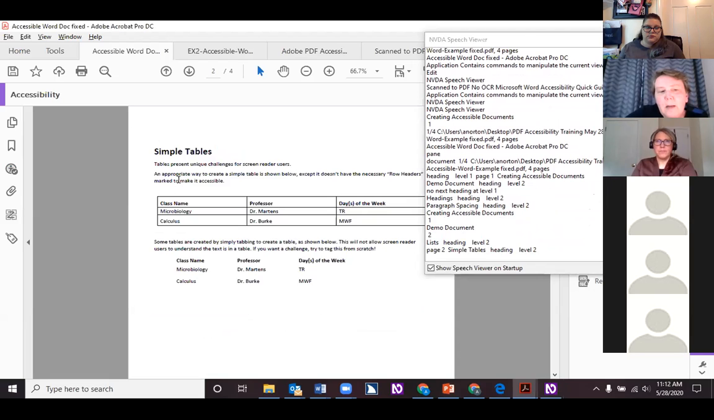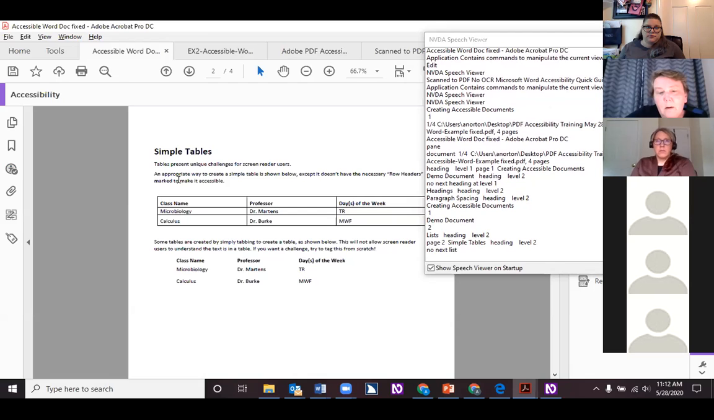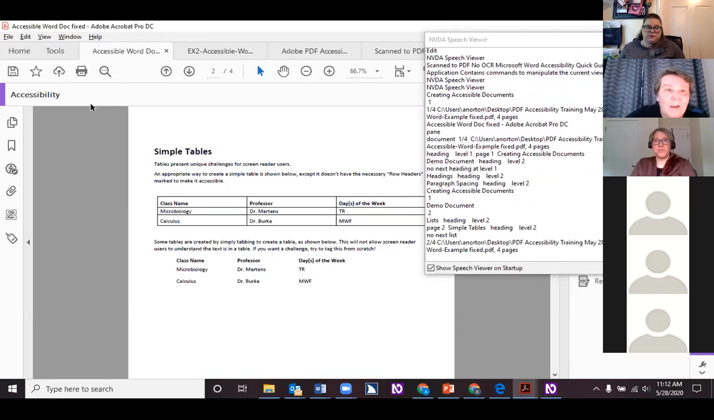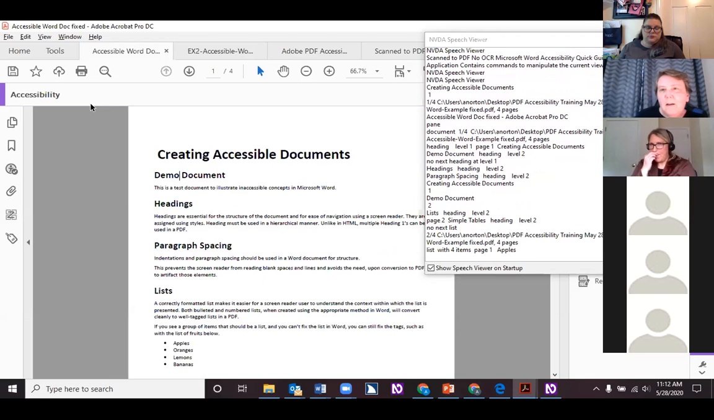So as I'm hitting 2 each time I do that, it's going to the next heading level 2 item. If I type L on the keyboard, it's going to bring me to my list. It's telling me: list with 4 items, page 1, apples. So apples is my first item on the list.